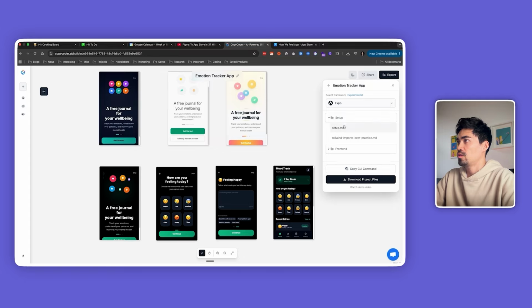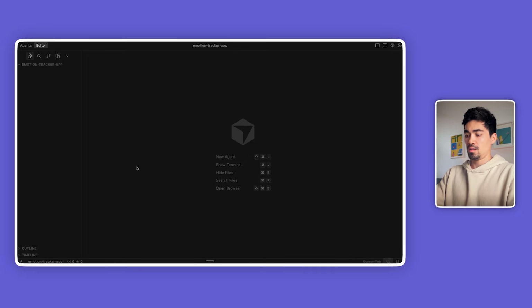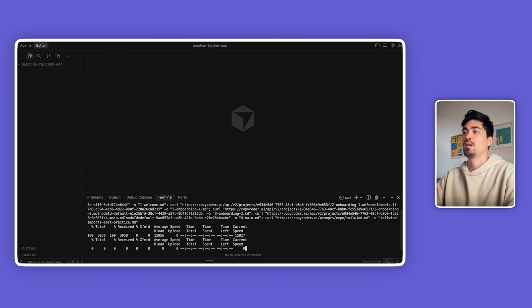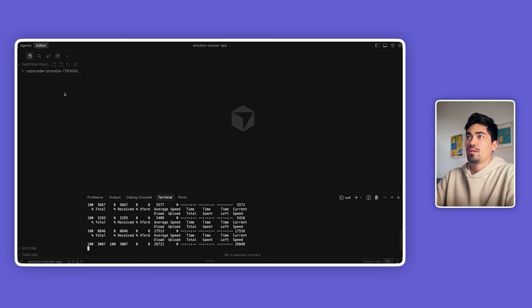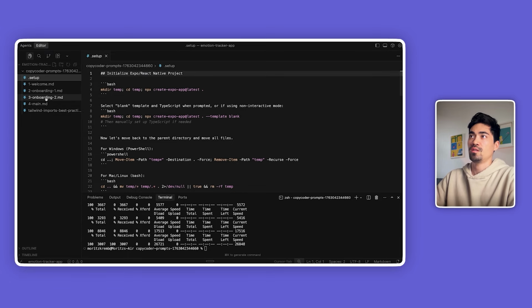And then you'll see it has created these files here. We're just going to double check them. Yep, all there. Okay, now we can just copy the CLI command. I'll copy that. And then I will go into Cursor and just open up the terminal in a new empty project called Emotion Tracker app. And I'll paste this here. And what this does is it downloads all of these files that we need. Okay, so you can see there's a setup file and then there's one file for each screen.